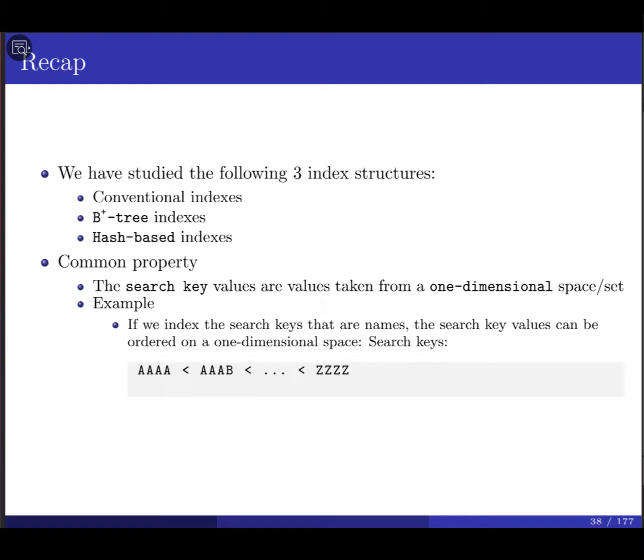So now we're going to talk about something different here. So far, we talked about different types of index. Mainly, we talked about the conventional index in general. Then after that, we talked about the B+ tree and the hash index. And to give you an idea about what you call the inverted index. All of them share a common property: all the indexes we talked about have a search key value. This value can be taken from a one-dimensional space or set, even if it's a composite attribute.